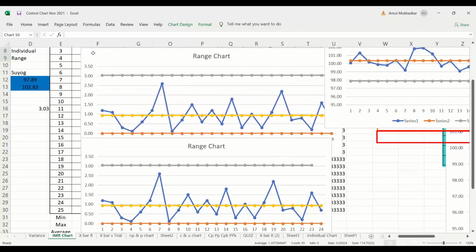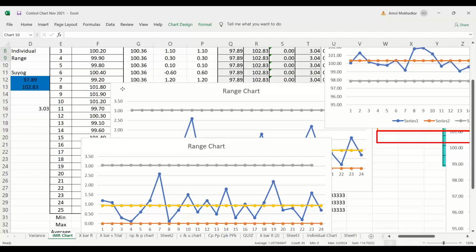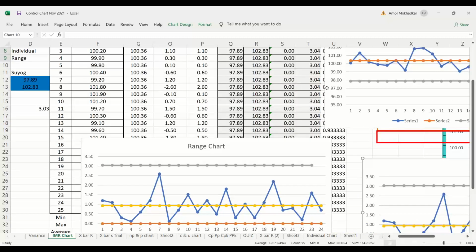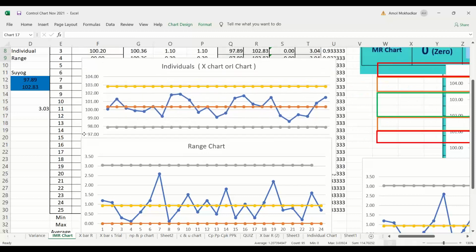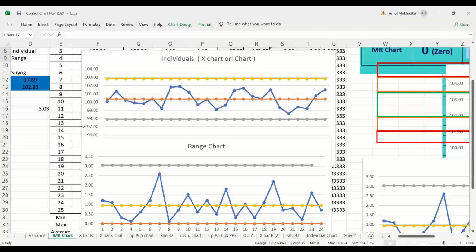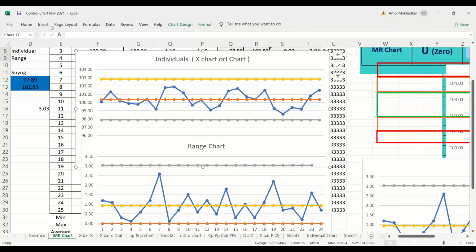Your individual chart here on the top and the range chart on the bottom, okay? So basically you need to... this range is basically for these 2 points, so it will start from here. Then this range corresponds to this point.